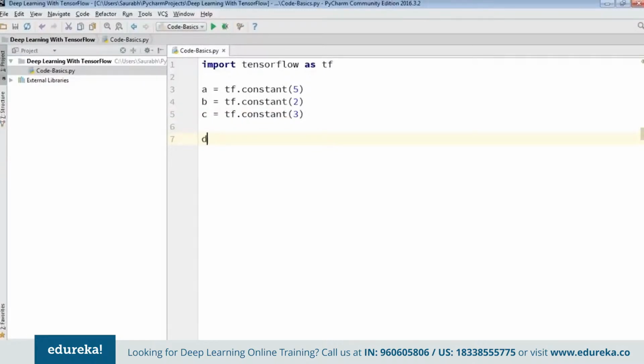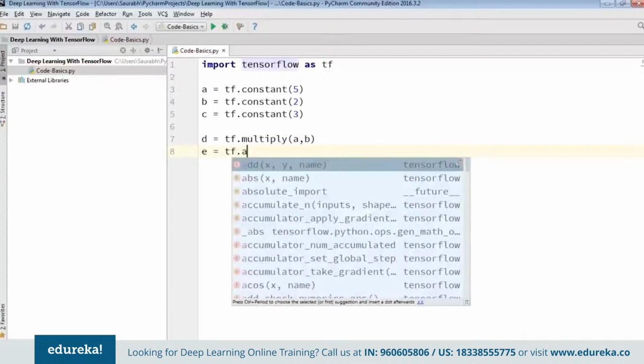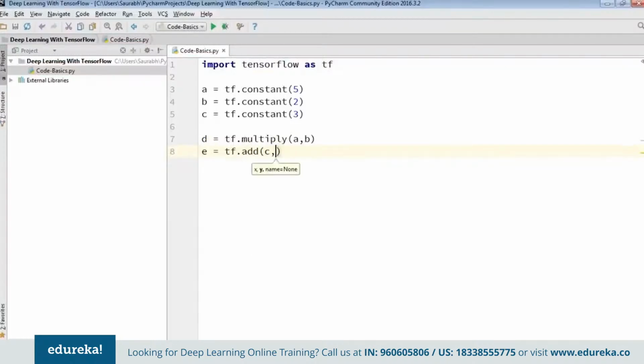For that, I'm going to define one node, let it be D, which will be equal to tf.multiply. So the 2 nodes that we want to multiply, that'll be A comma B. And then there'll be one more node in order to perform some operation, that is addition. So tf.add C and B. And then we're going to define one more node, let it be F, and inside that node we're going to perform the subtraction operation, tf.subtract D and E. So we have built a computational graph.